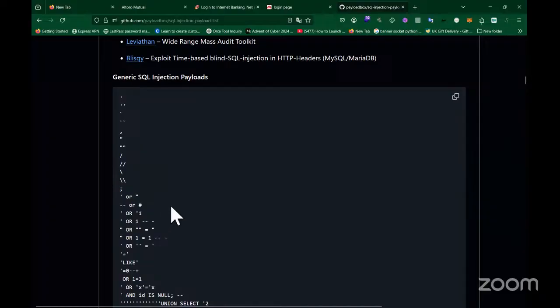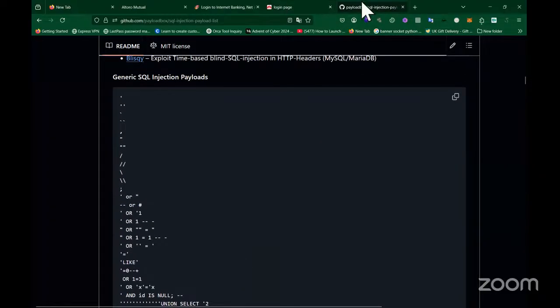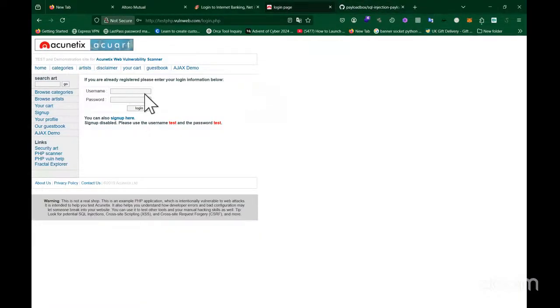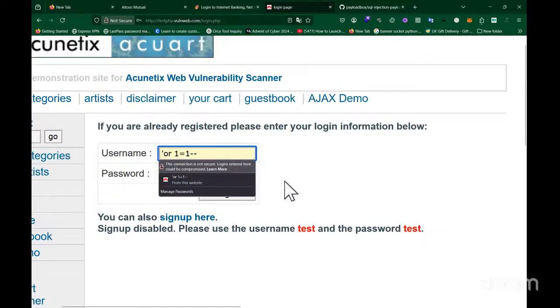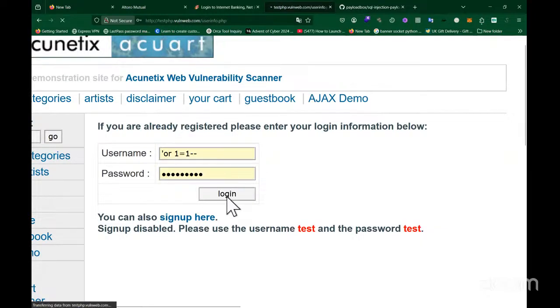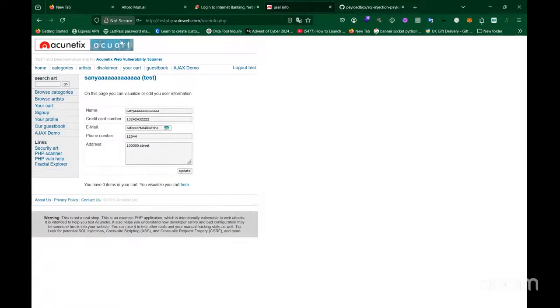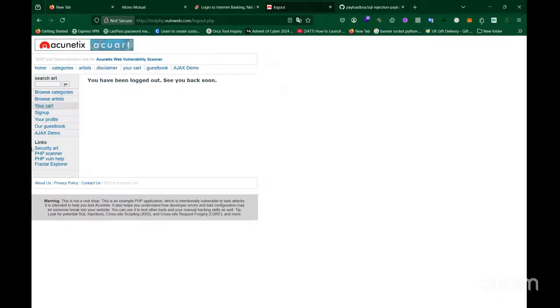So for now, let's say I am choosing one payload. This is OR 1 equal to 1 minus minus, this payload I have given, and now I am doing login. Can you see here I am logged in? Okay, so now I am logged into this site. And why am I logged in? Because of what happened at the backend, I'll tell you.